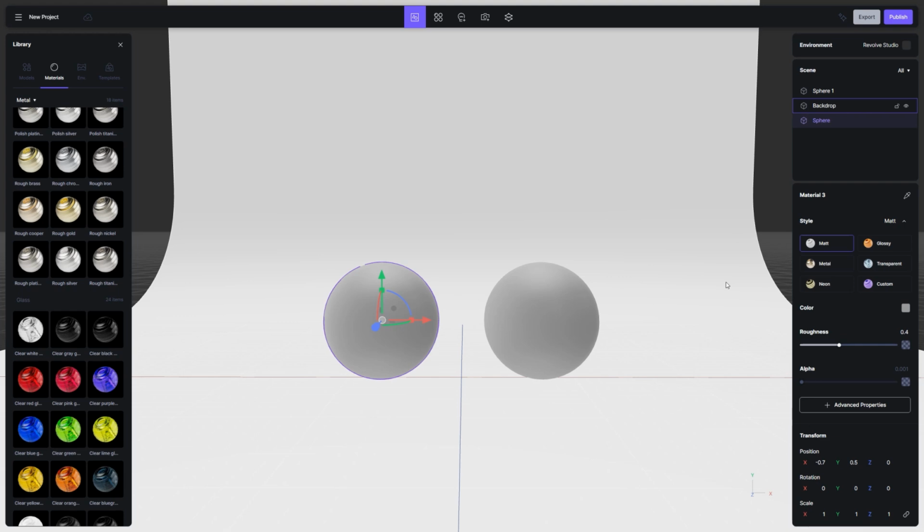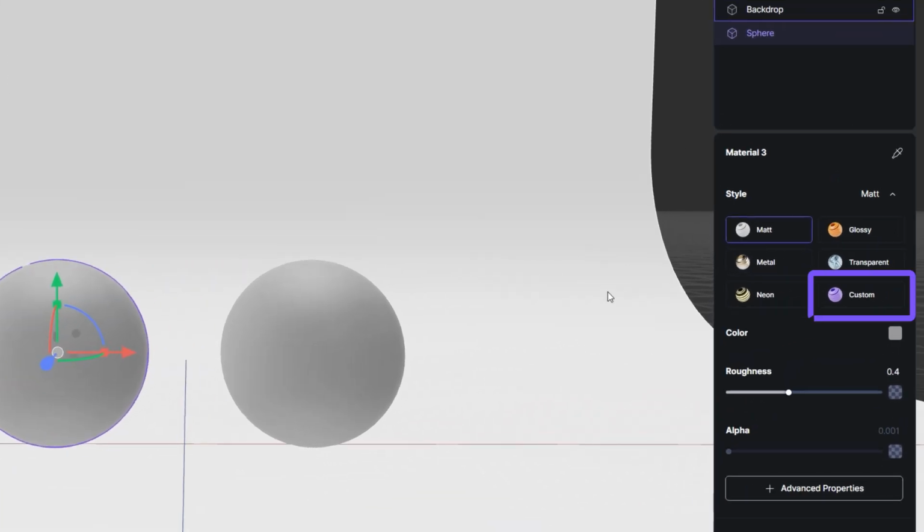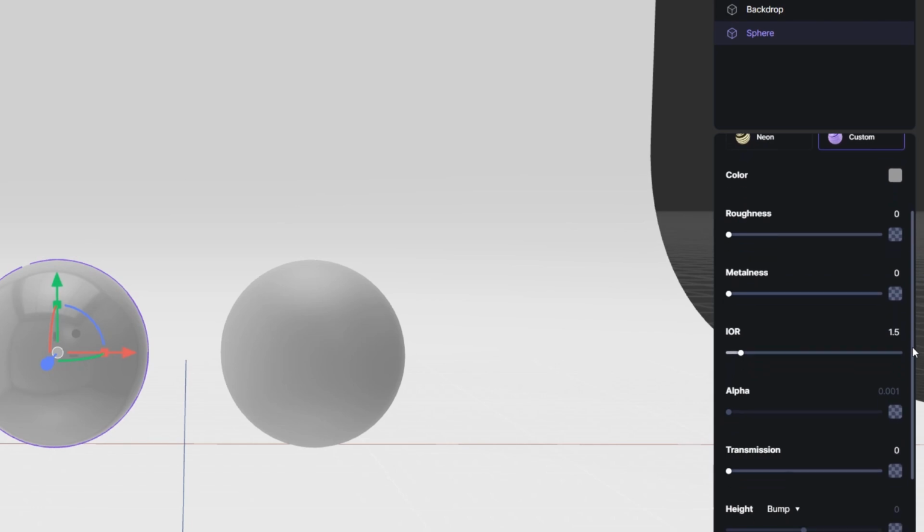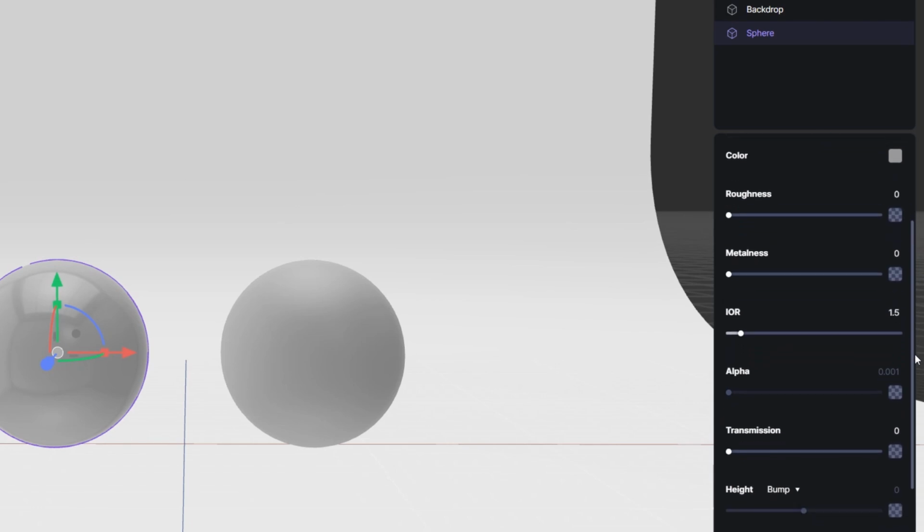Each style preset comes with different adjustable options. To access all the options, click on Custom Style. In Custom Material, there are a wide variety of options and variations, making it difficult to explain every combination. Instead, we'll cover the 4 most commonly used options: Roughness, Metalness, IOR, and Transmission.